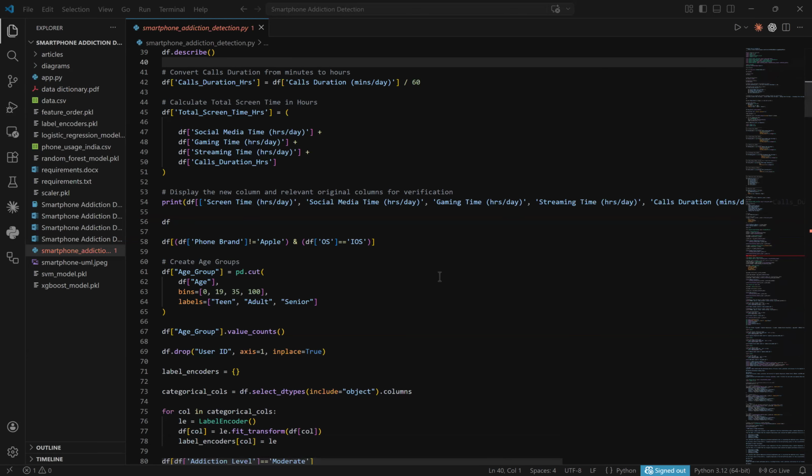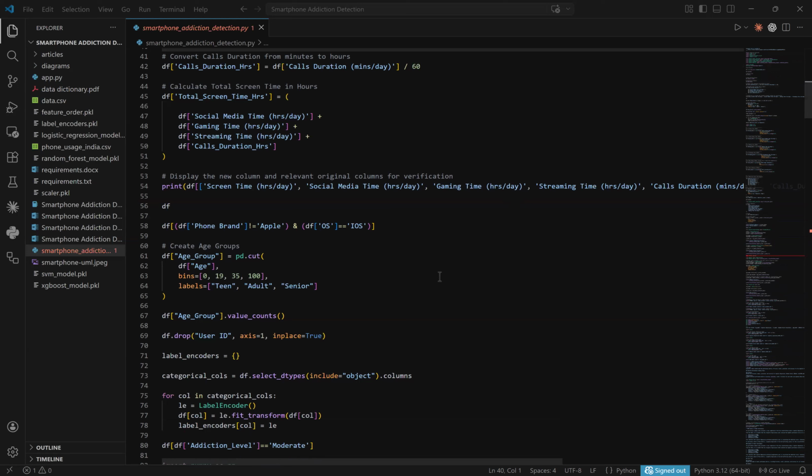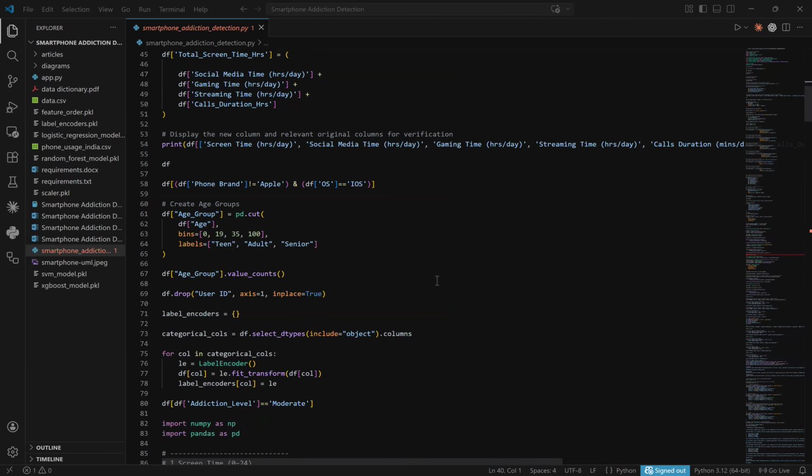Then we are performing a little bit of data cleaning check. If you have looked at the data set, even for the brand Apple there is iOS, and even where there is a brand like Realme or something like that, the OS is iOS. We have to filter such inconsistent rows. So iOS should only be for Apple. Then we are creating age groups.